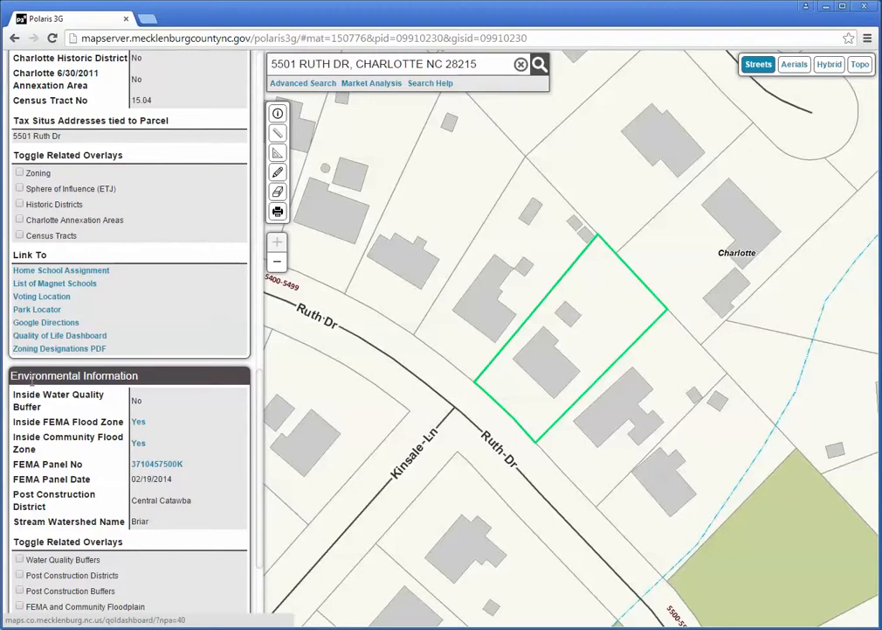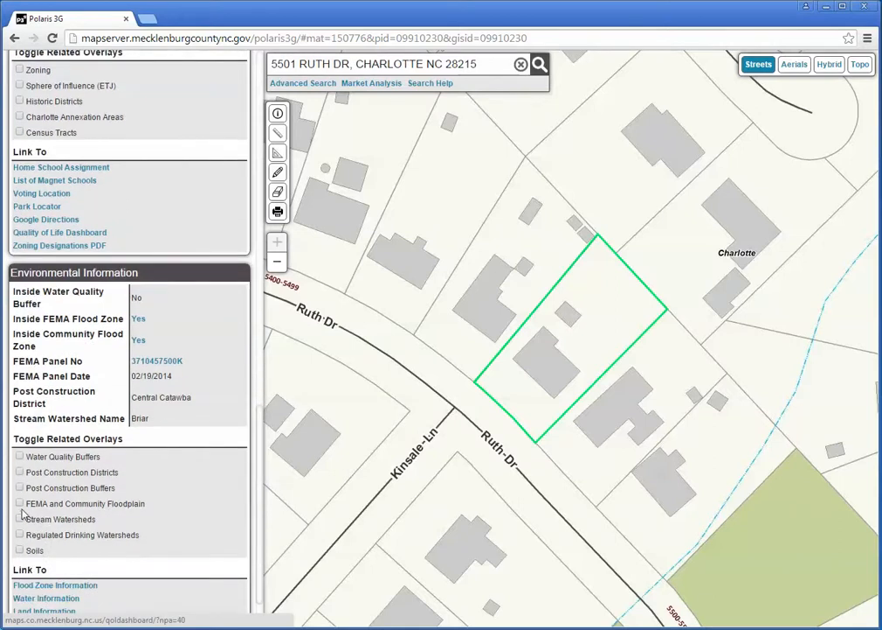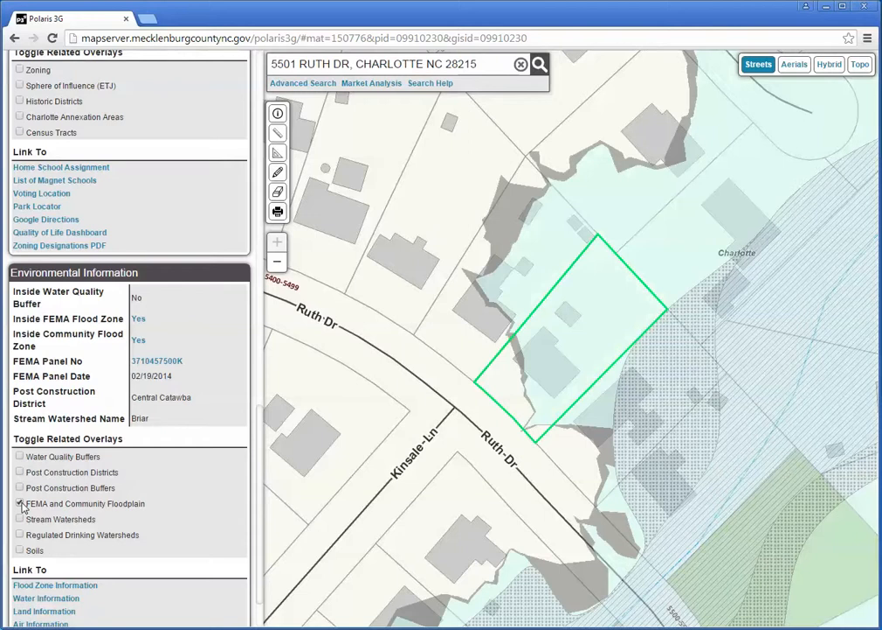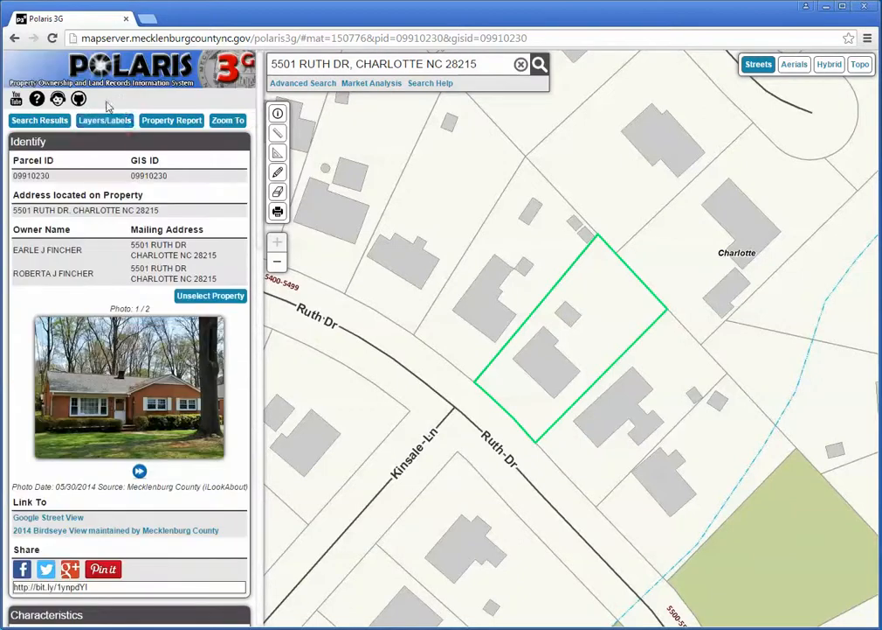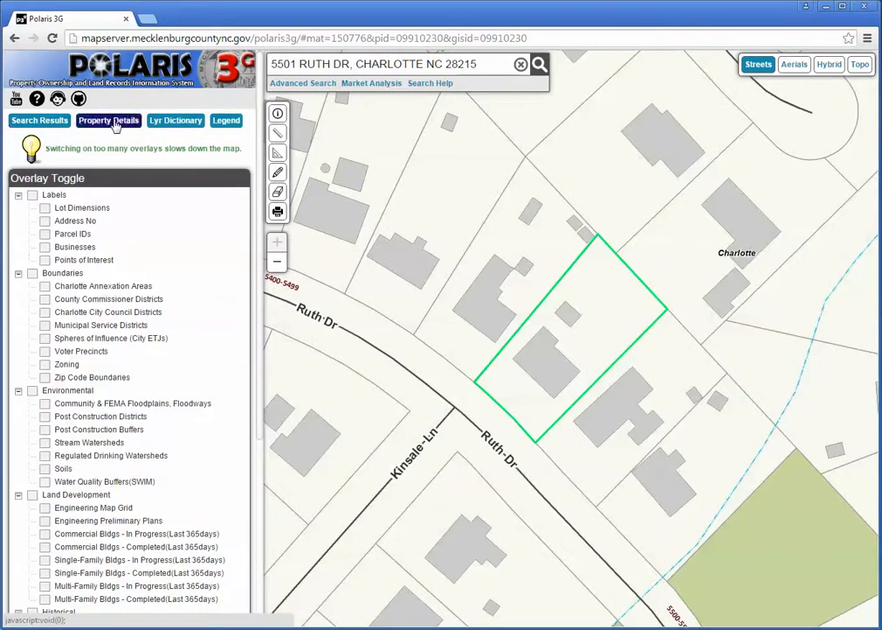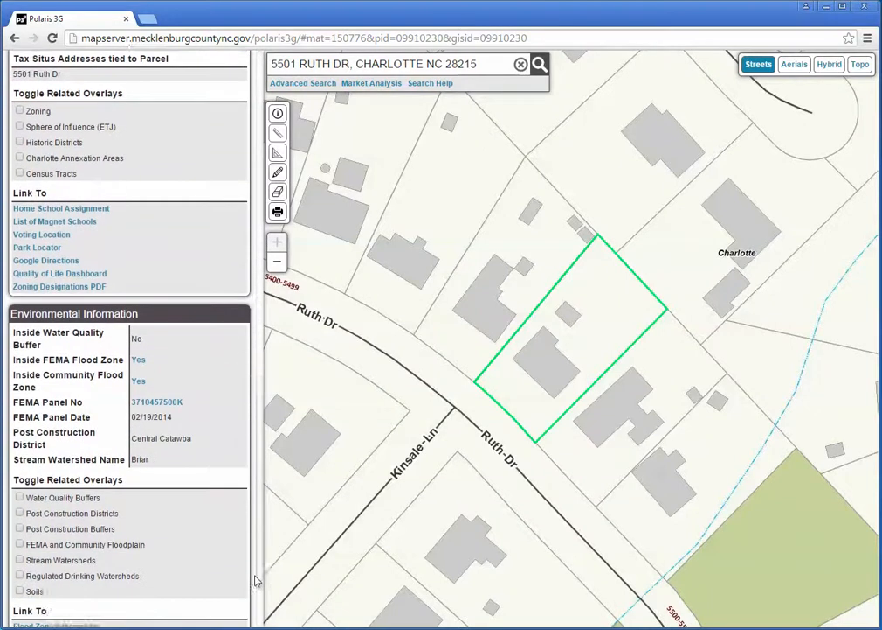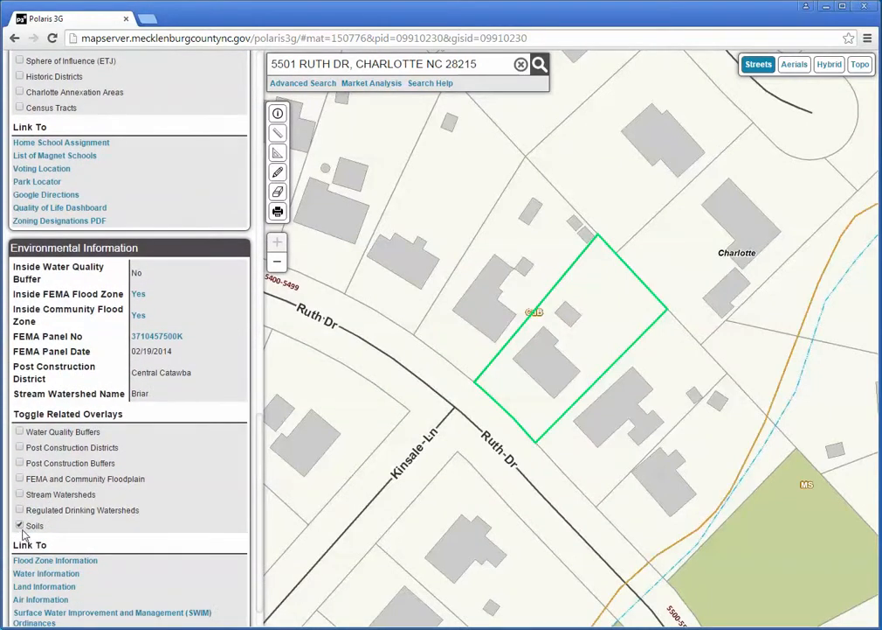We have a lot of environmental information. A lot of times people want to know whether properties are within a floodplain or not. We've linked to the FEMA panel numbers, the actual FEMA maps, if you need a copy of that. We have the post-construction districts that we fall in and stream watersheds that we fall in. And if you decide you want to see any of those on the map, you can turn those on by just clicking on these in the overlays list. So you don't have to go back to the layers and label list. They're over here too, but you can also get to them down here, which makes it really handy.